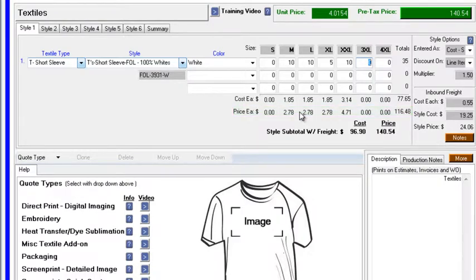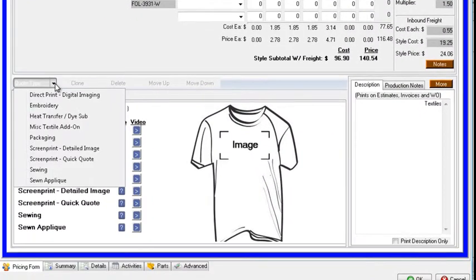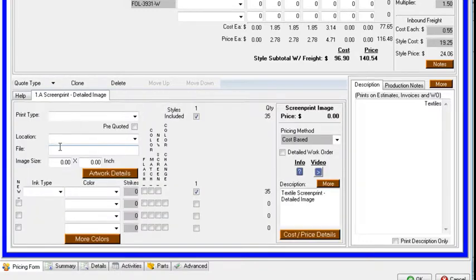Then we need to pick what we're going to do to this garment. So we have a handful of types here. Are we going to direct print to the garment? Are we going to do an embroidery, a heat transfer? Or would we do a screen print? In this example, that's what we're going to choose. So we're going to do a screen print detail. And here's the entry screen for capturing the variables that would go into the screen print.